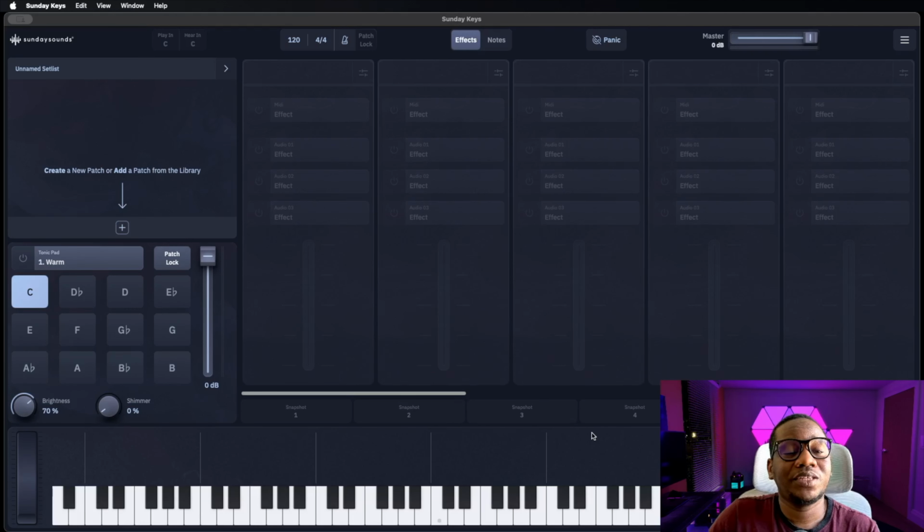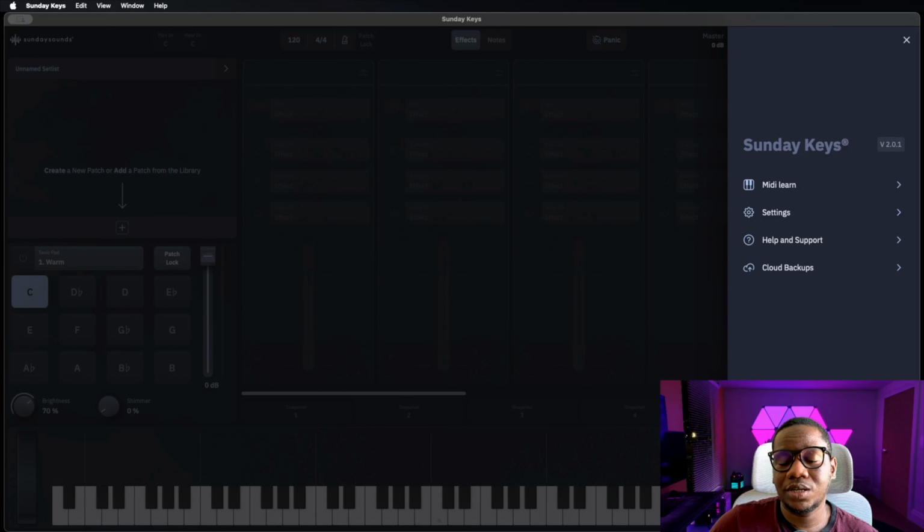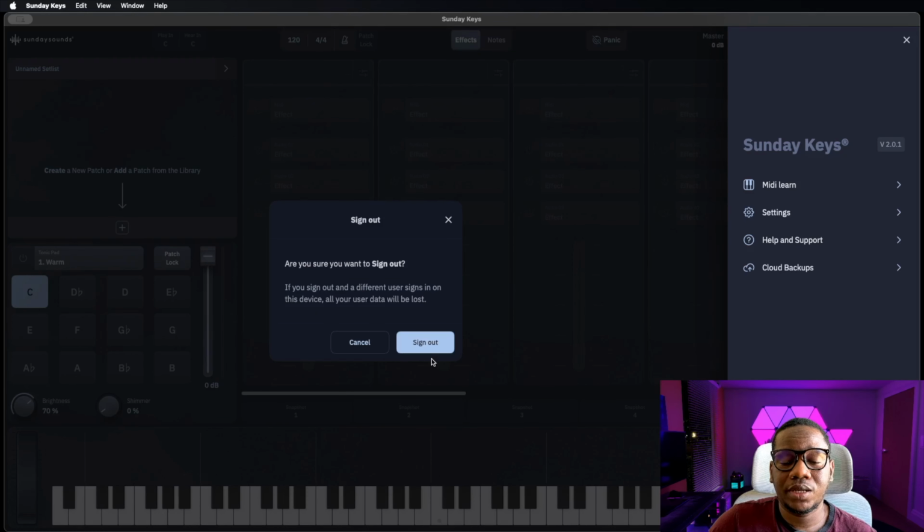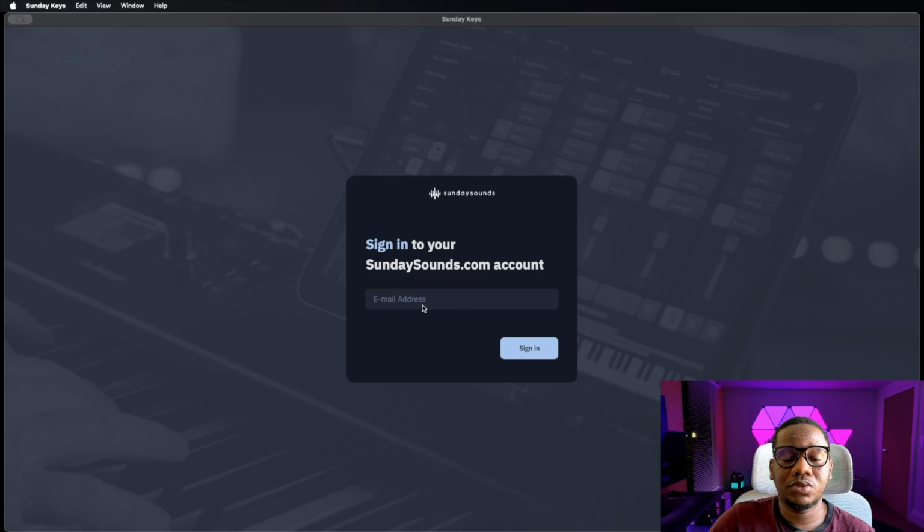So let's check out what we have in Sunday Keys. So this is Sunday Keys. First of all, what you need to do is to log in. Before you get to this view, you're meant to log in. Okay, I'm currently logged in, and that's why you can see a user account. The login process is quite simple. Okay, you know what? I will try to sign out and then I log in again. So I will log in here.